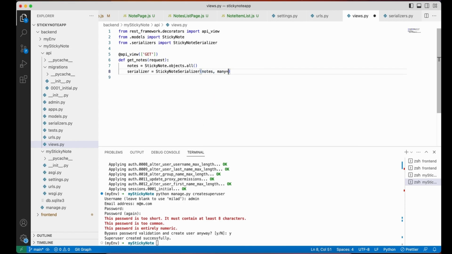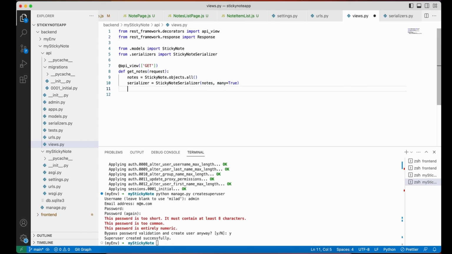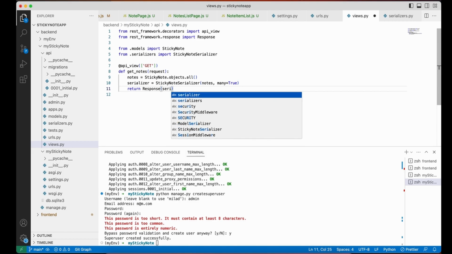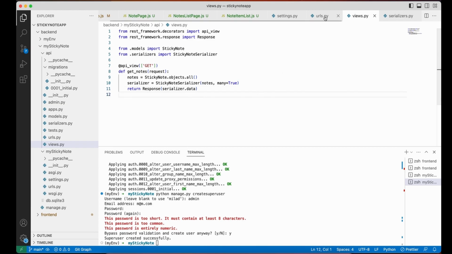So many=True, because we have a list of notes, not only one note. The next thing is returning the response. So we're going to import Response from rest_framework. We can return Response like this, or serializer.data. Okay, it's good enough, I think.